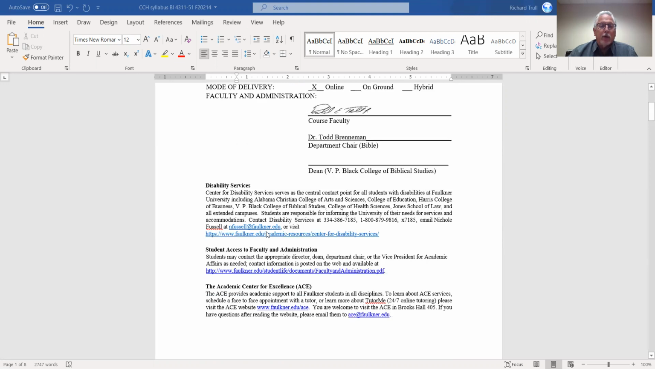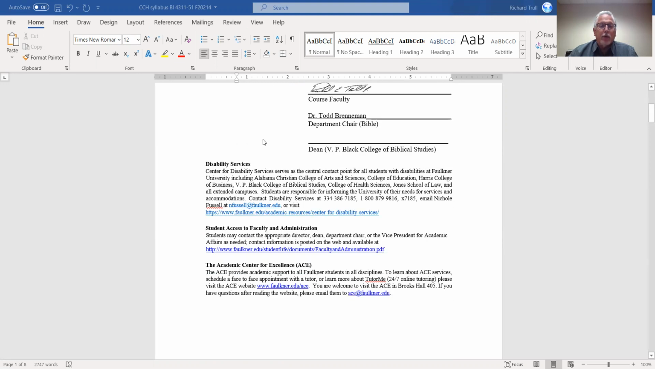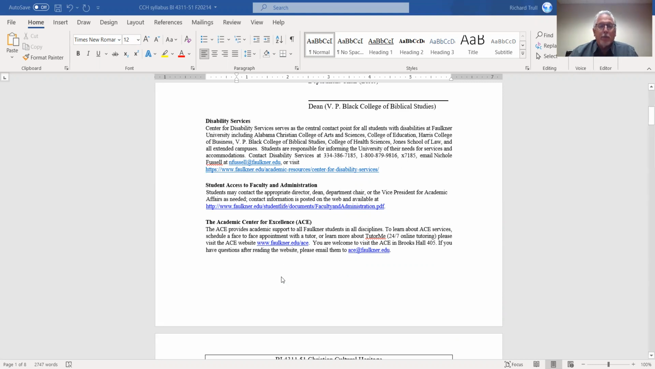Notice here on the first page for disability services, there's your contact information and your student access to faculty administration. You can find that information there. And then the Academic Center for Excellence, which provides academic support, tutoring, and so forth. The contacts are there as well.